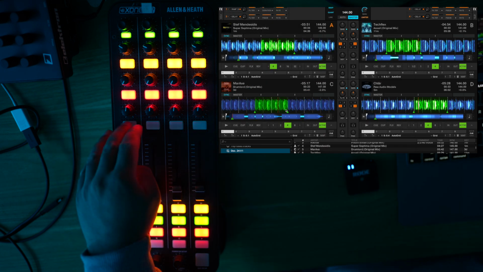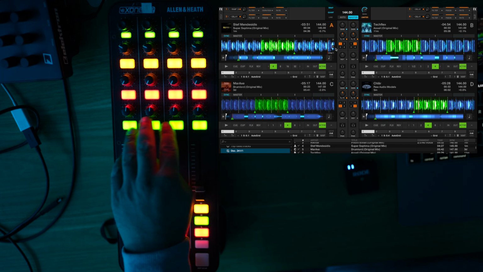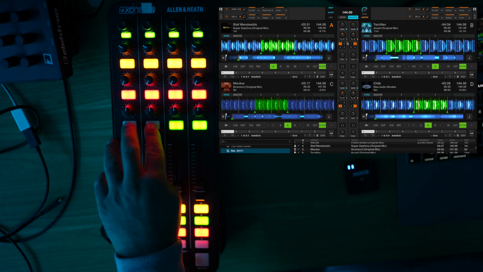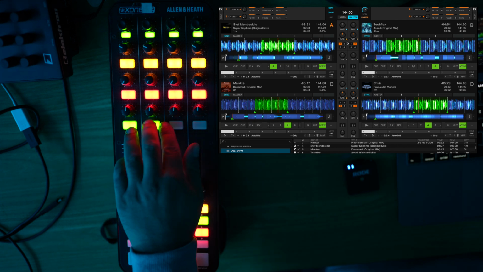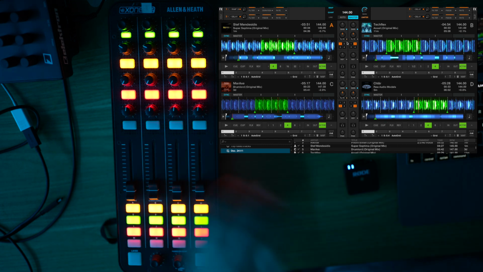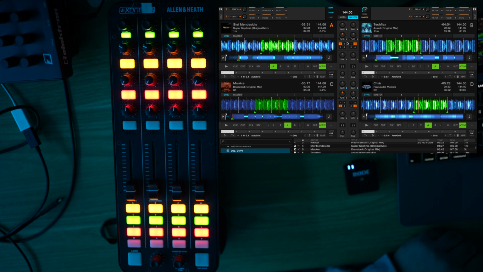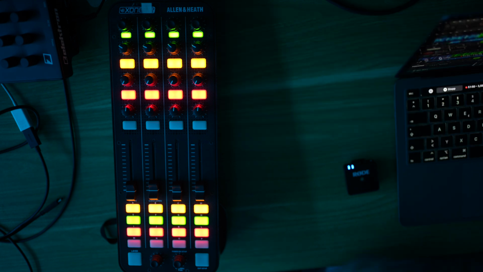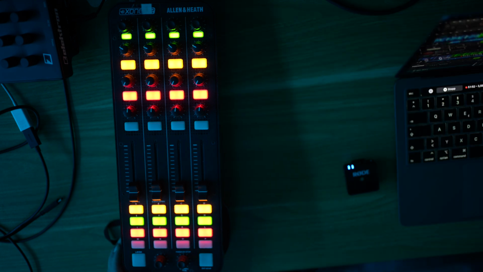Let's have a check. Yes, as you can see, the effect sections are activated. So that's it. That was the mapping. Now you have the absolute standard basic functions to control Traktor.